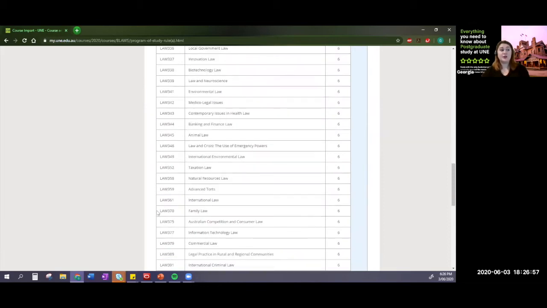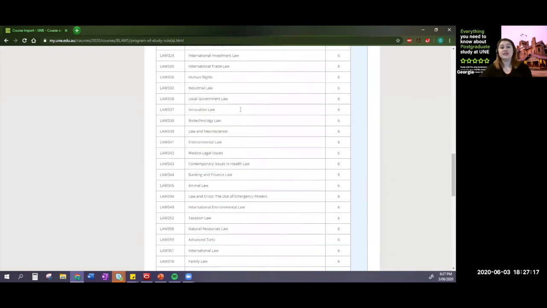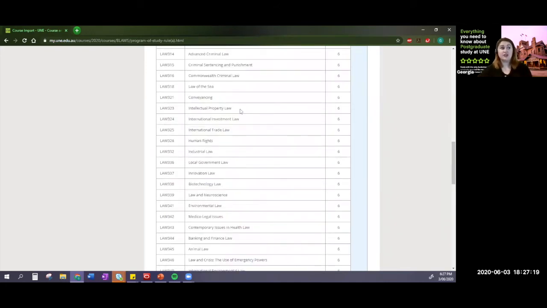So you're more than welcome to choose which sort of law units. You can take completely different ones if that's what you're wanting to do, so that you've got a wide background. Otherwise, you've got a lot of different health units, taxation units, international units, so you can choose to specialize a little bit further.